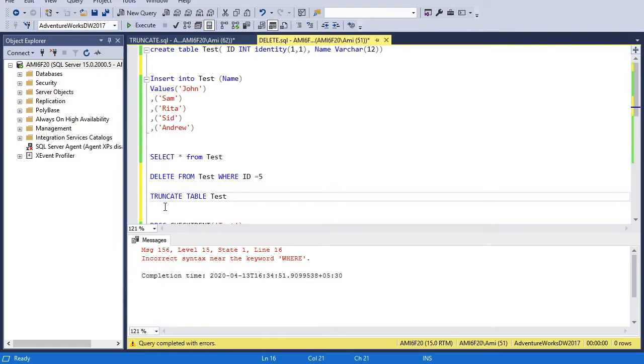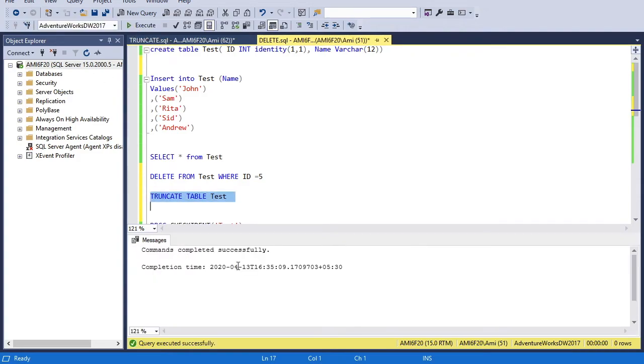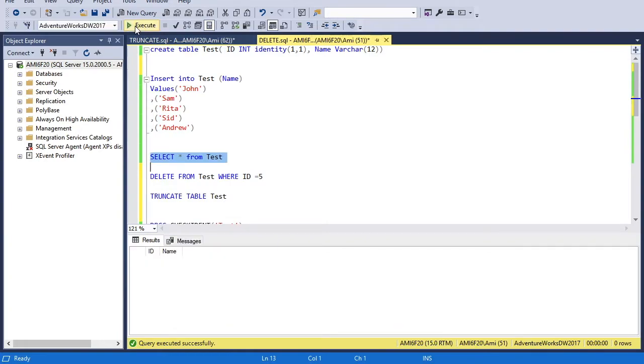If I remove this and run the truncate table statement again, truncate table name, and execute this, then the command completed successfully. But in this case truncate removes all the rows from the table. Select the table and let's see what happened. So this table has no rows this time. Now let's see another difference.